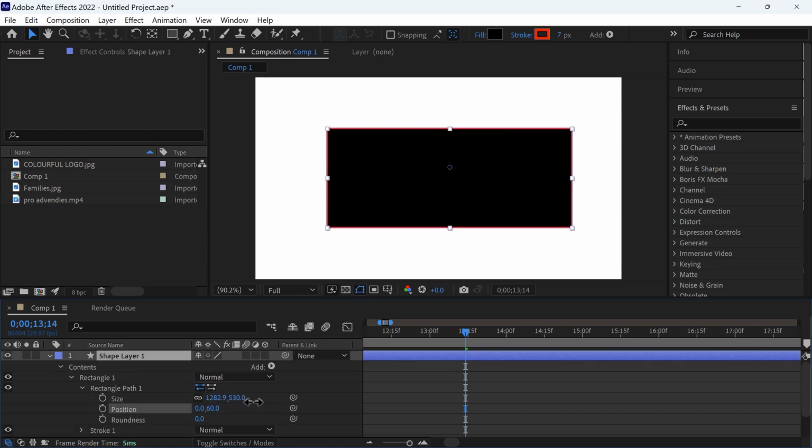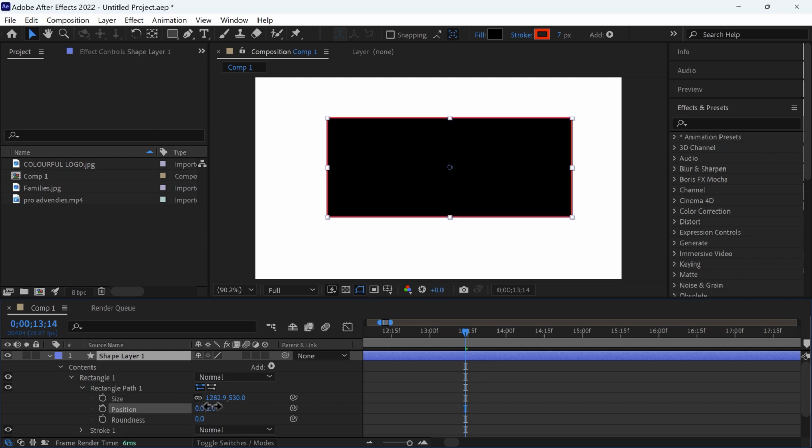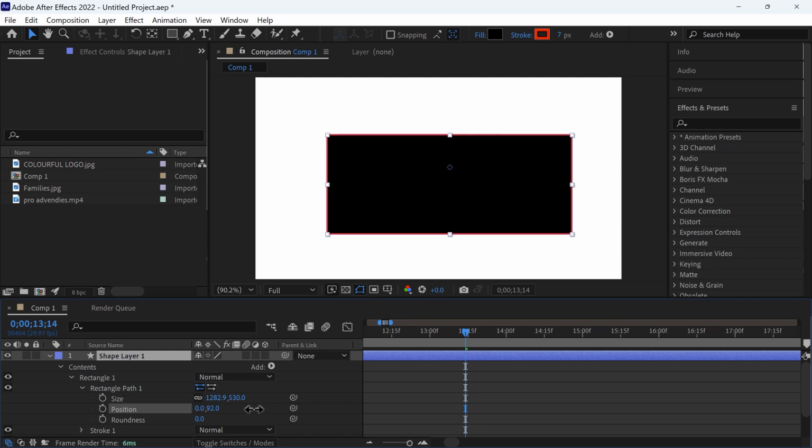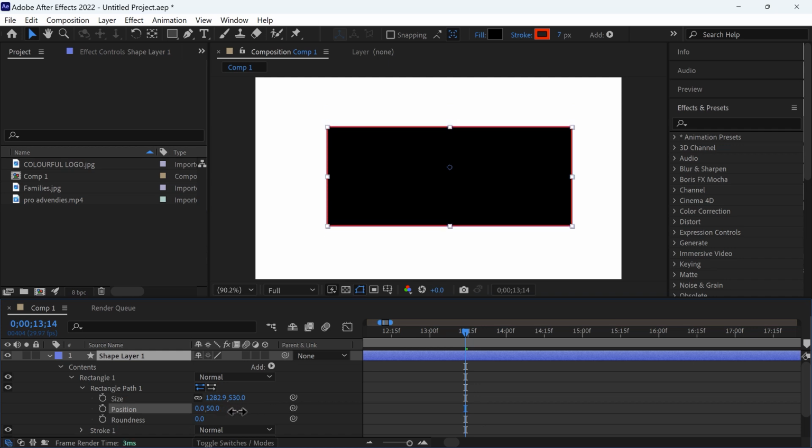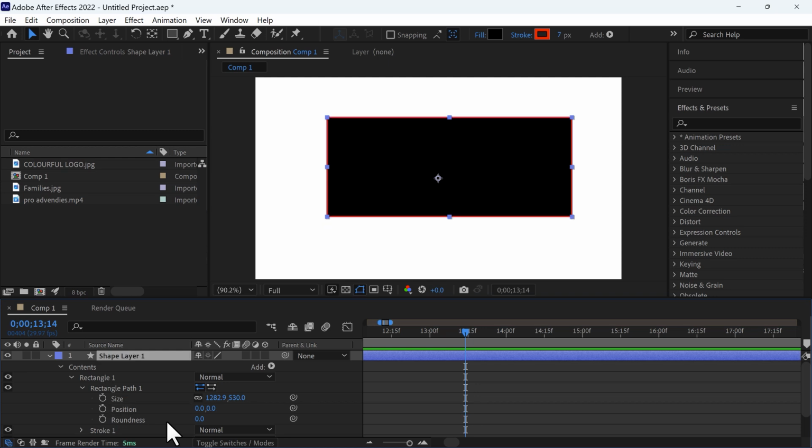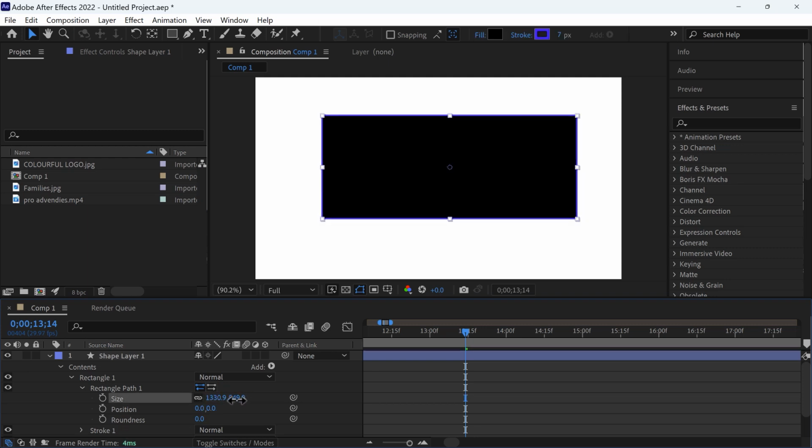You can change the position by clicking on any of these position controls. We drag them, and we drag. We can move it horizontally and vertically by clicking like this. I'm just going to press Ctrl Z to undo that and Ctrl Z again. And this is the size of the rectangle. We can increase and reduce the size by clicking on this value and dragging up and down.